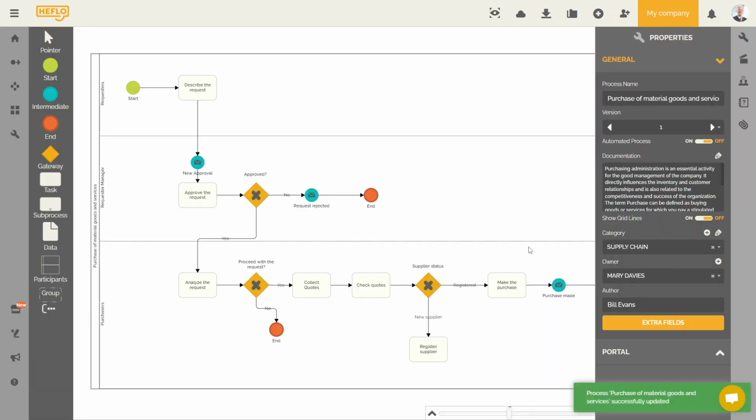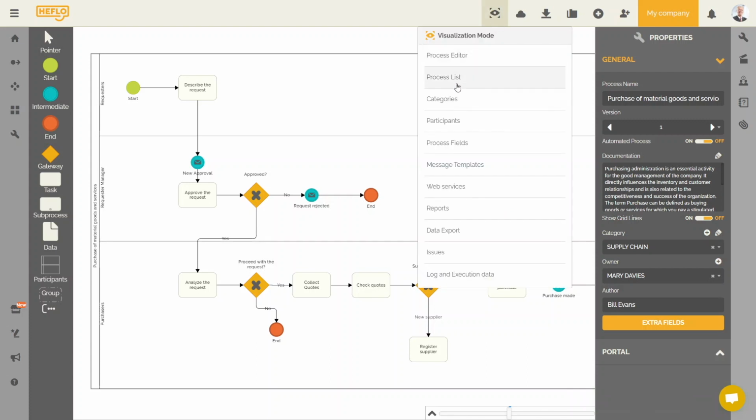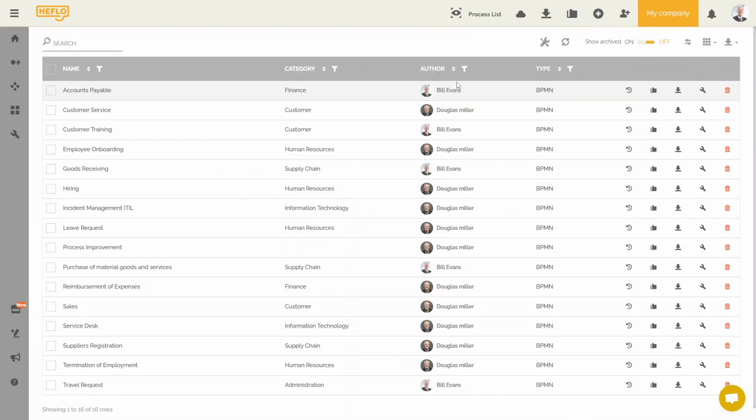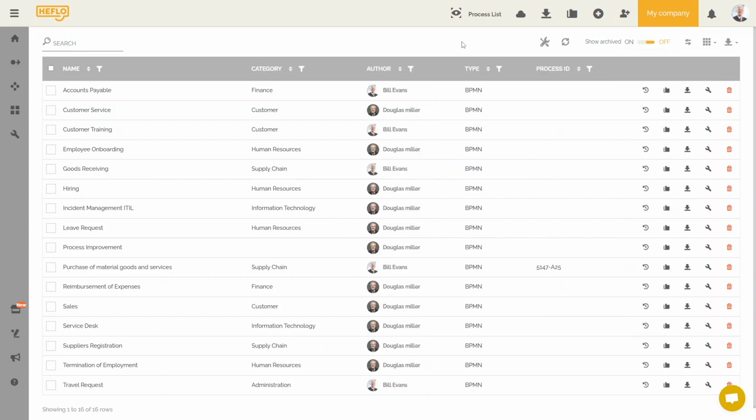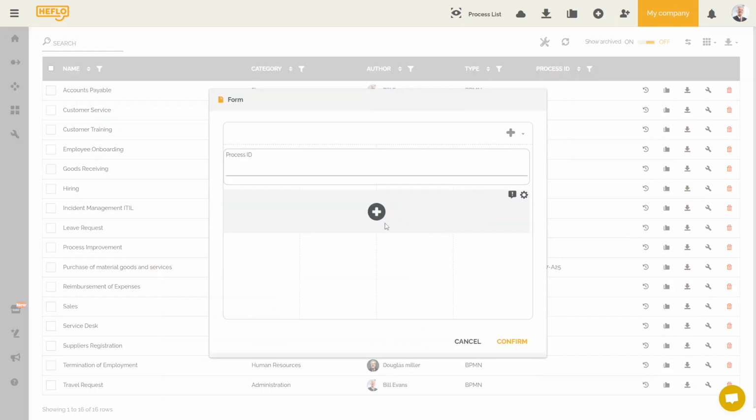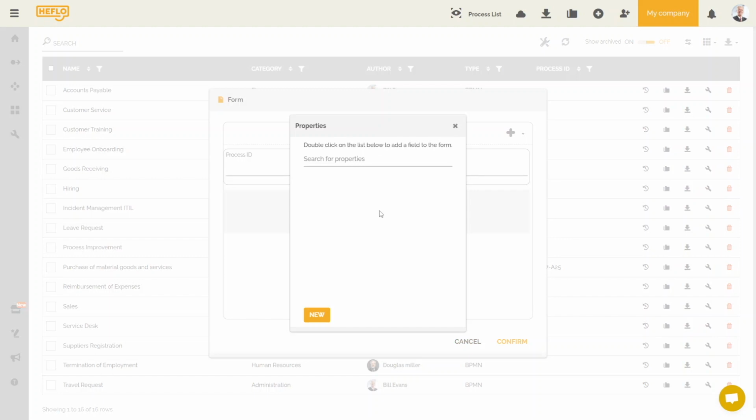We go to the list of processes to find this new information. We can add a column to our list. We can find the property of our form. As you can see, the information concerning the ID of the purchase material goods and services process is present. The purpose of this feature is to allow you to add specific information to your various processes. We will now return to the process editor.